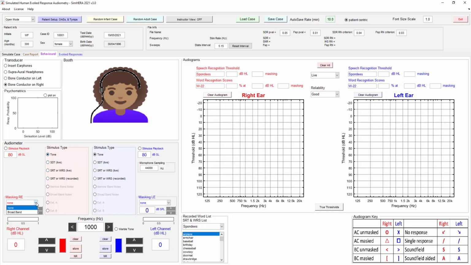We can set in masking, both left and right masking, broadband, and we can present stimuli at different levels with a warble tone. Probably can't hear that. Let's turn this up. And we have a warble tone being presented, and clearly the person could hear it. We can store that threshold, in this case it was a bone on the right, onto the audiograms. We can do speech recognition thresholds, word recognition scores, and add those into here.